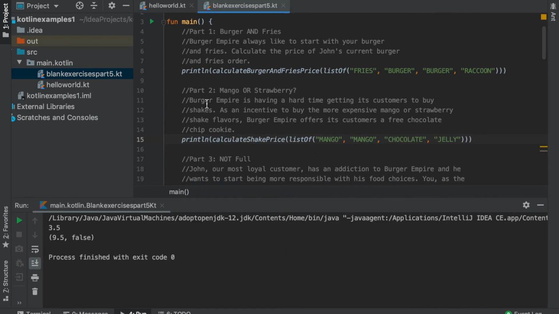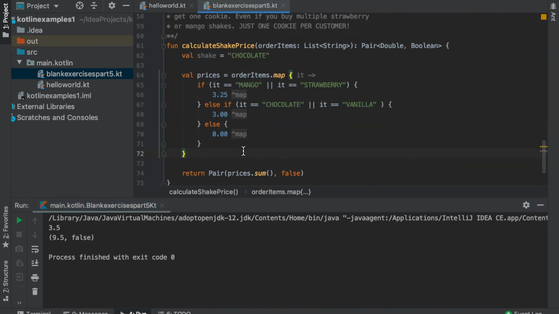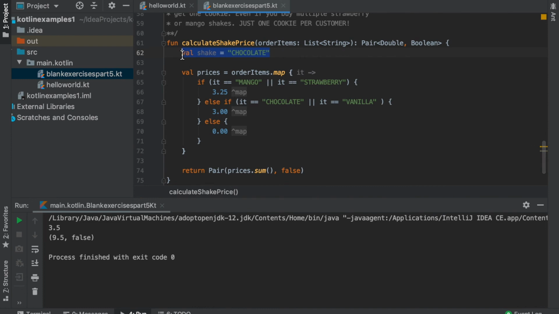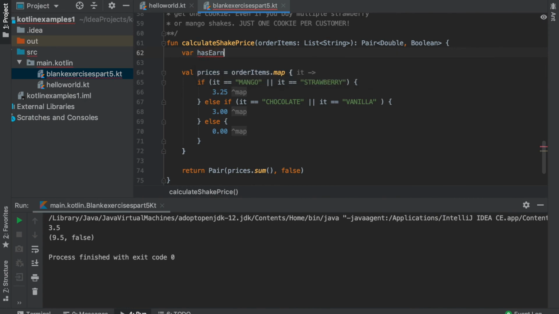Good job. As you'll notice, though, the cookie thing that we set is always false, which is not what we want. But there's a really neat trick for this. There are really fancy ways of doing this, but what we are going to do is set a flag. And what this flag does is it keeps track of whether or not we owe a customer a cookie. So let's just do has earned cookie. And let's make this false.